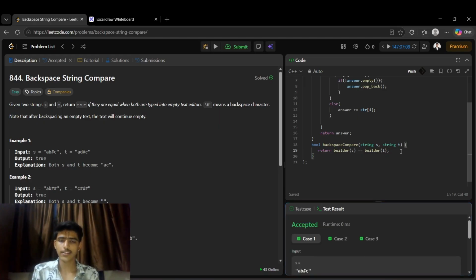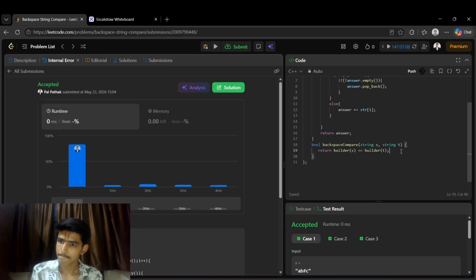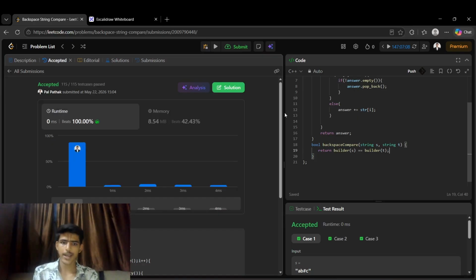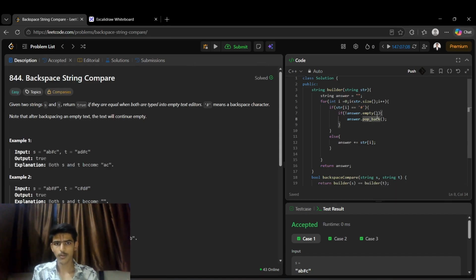It works perfectly. Let's submit the code for checking the internal edge cases. It works perfectly. So as you can see, the first approach was the brute force way, and this is the most optimized way for solving the problem. You can check it your way also. So these were the approaches for solving the problem.